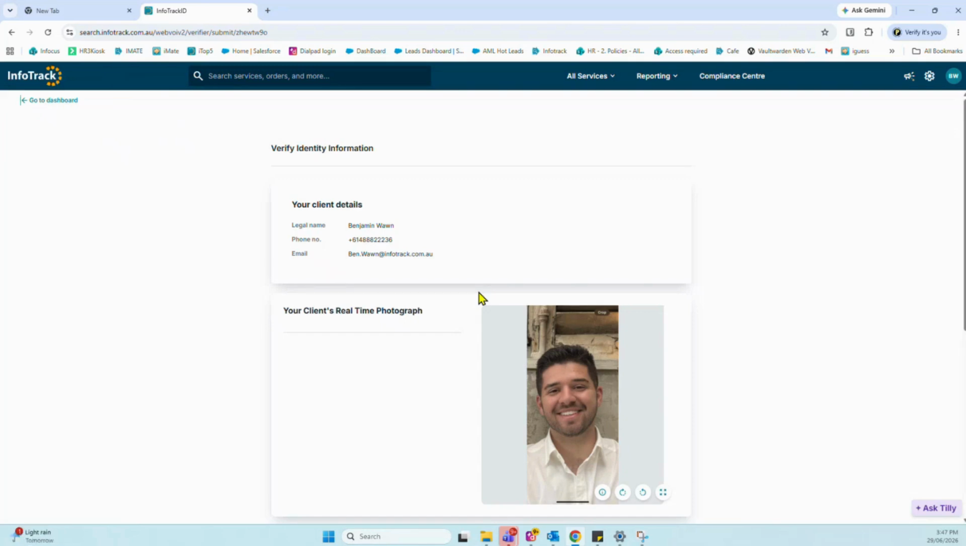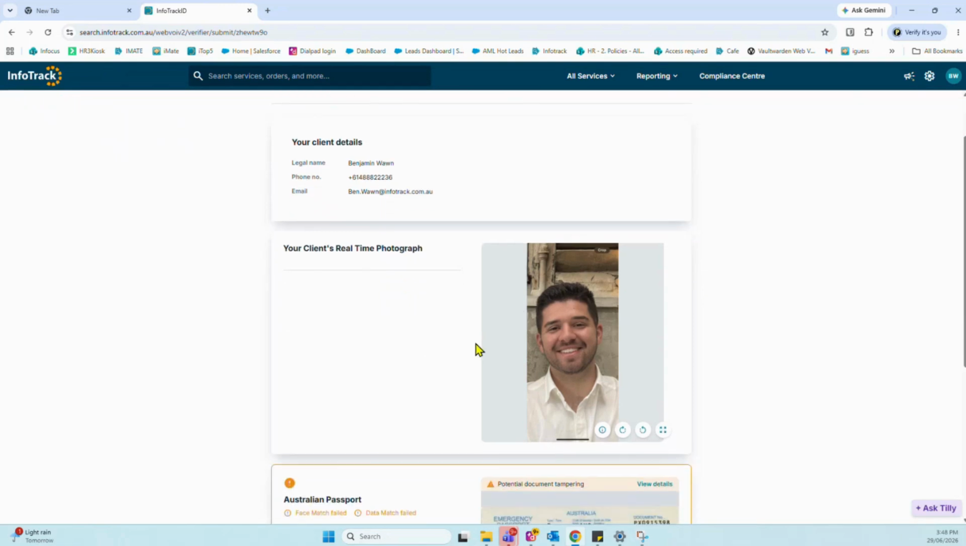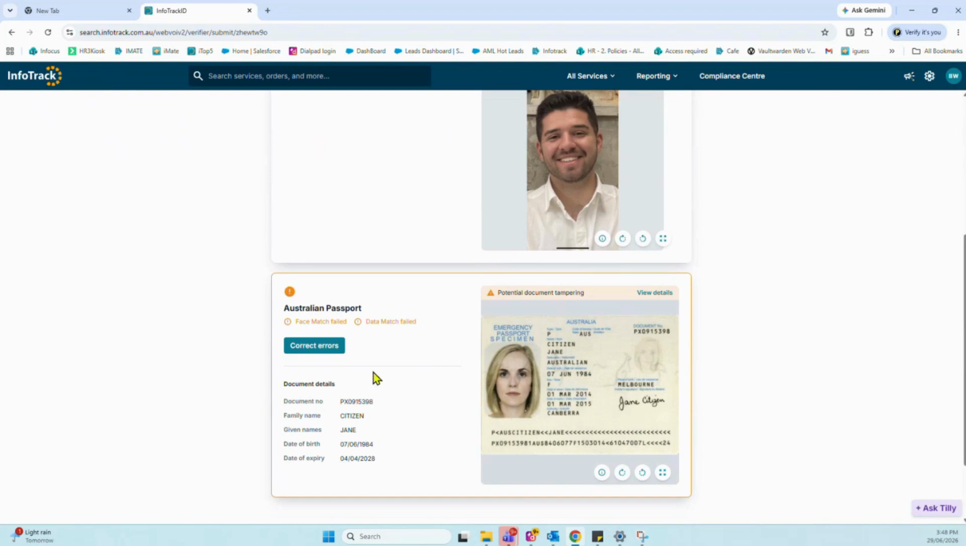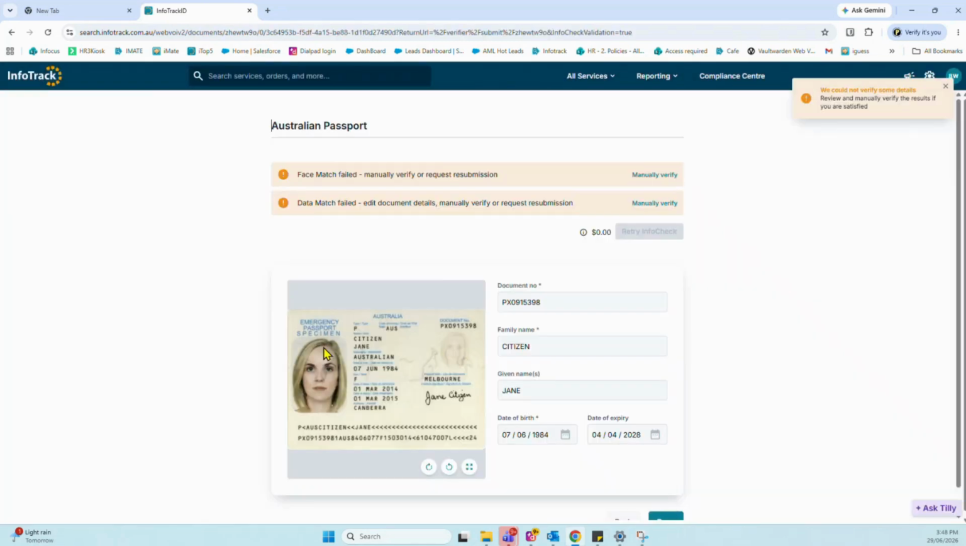Now that we have loaded through, what we will be seeing on screen is what we've got back from our clients. So you're going to see now we've got the client details. We can see now as well we've got their real-time selfie, and what we've got here is the passport that they've selected. The first thing you're going to see is we've got a face match fail. We've also got a data match fail, and you can see as well we've got a potential document tampering. So what we're going to go through here now is have a look at some of these errors.